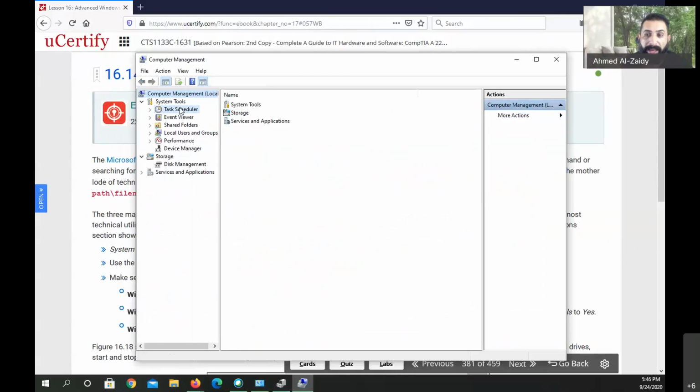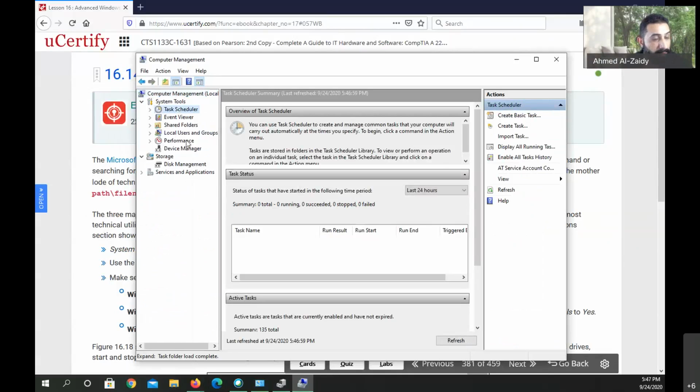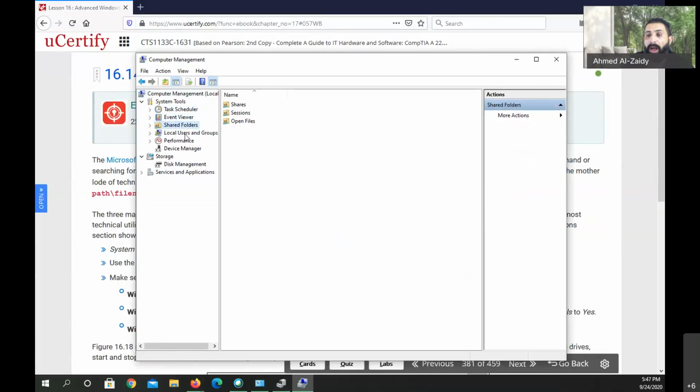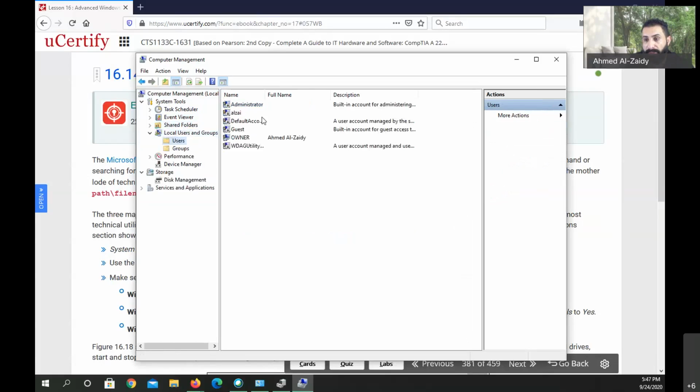I can go to task scheduler if I want to schedule a task. I can create a basic task or create a task or import a task to run at a specific time and do a specific action. I can go to event viewer to view whatever events happened, to view my logs. I can go to the shared folders and view my folders. I can go to users on the computer and see what they are doing, who has access to it and whatever.